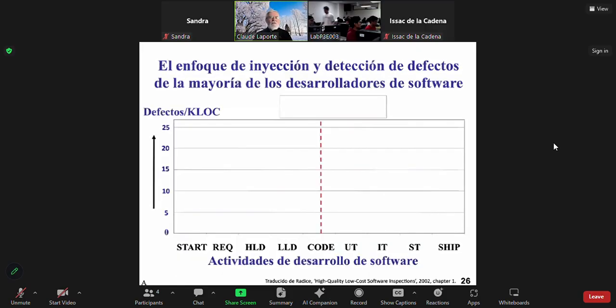Okay, let's move on. So here I'm going to show you a very important graph. At the bottom of my slide, you see the different software development activities during the life cycle, starting from the left side where you have the starting of the project, then the requirements phase, the high-level design activities, the low-level design, then the code activity, the unit testing, the integration testing, the system testing, and eventually you're shipping the software somewhere.